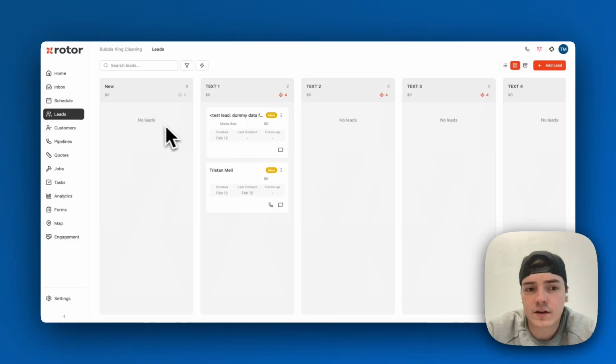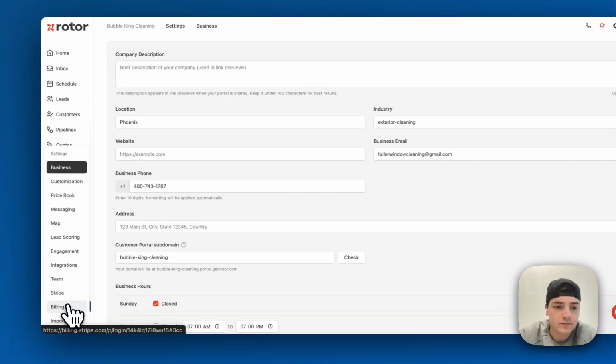You'll notice that the lead was moved into text one by default. So if that was a real person, and because this customer has a number connected, that person would have received a message automatically. And we'll be going over automations and how to edit that in another video. But that's why that's now in text one.